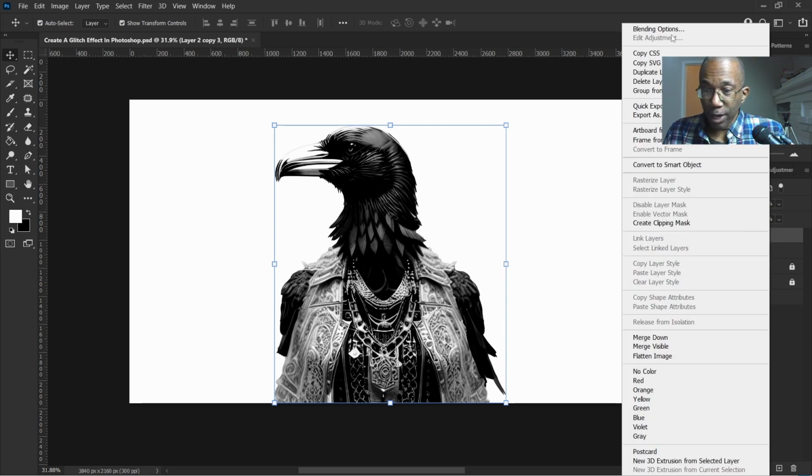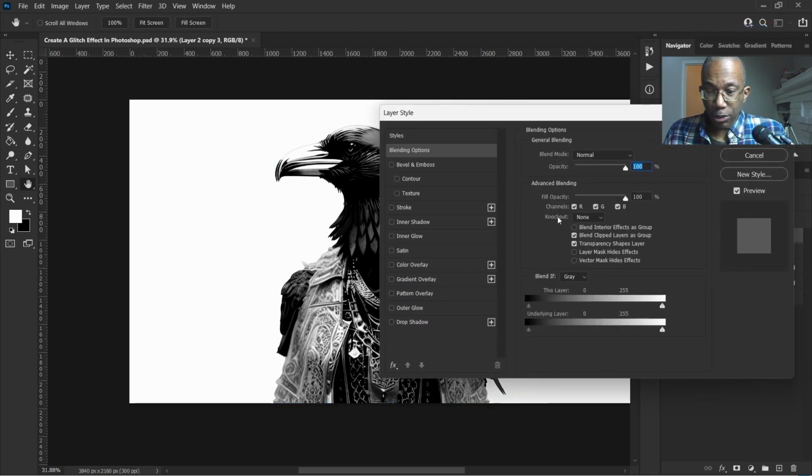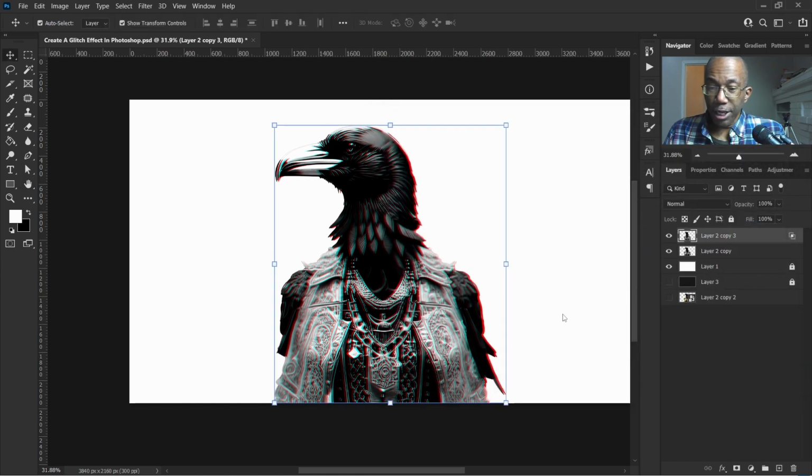So now let's change this. Let's right click, go to blending options. Let's go right down here where it says channels. Click off the red channel there. So now we have something going on.